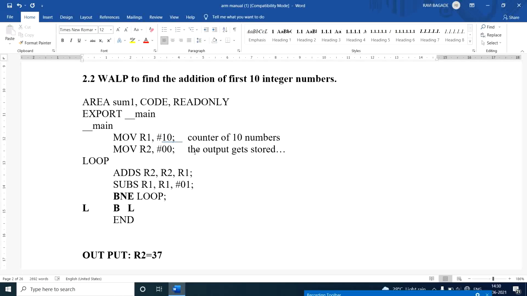Next one, what is that? We have to add. We should start adding it, right? So ADD R2 is equal to R2 plus R1. Okay. So what is that? R2 is equal to how much now? R2 plus R1, right? So what is R2?